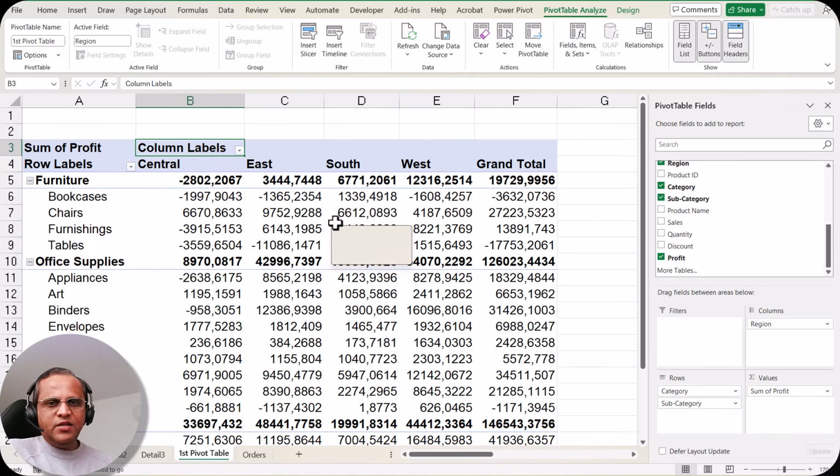Here we have seen in this video the various options that we have in the pivot table analyze tab. Now in the next video we'll be focusing on another tab in the pivot table, that is known as pivot table design tab.